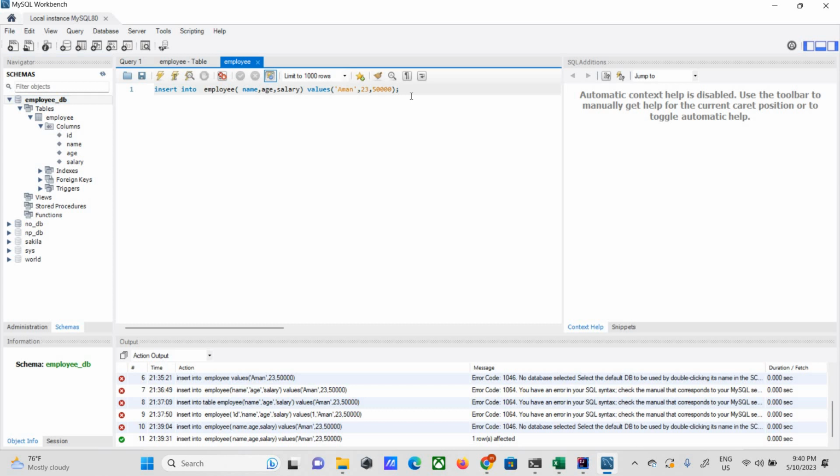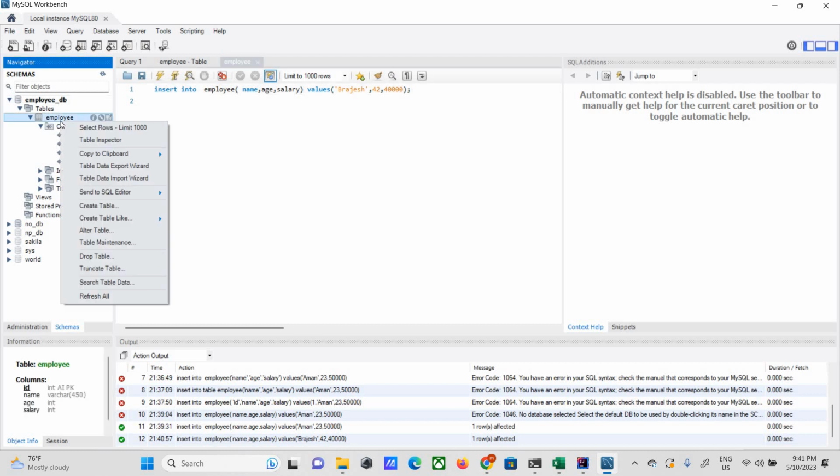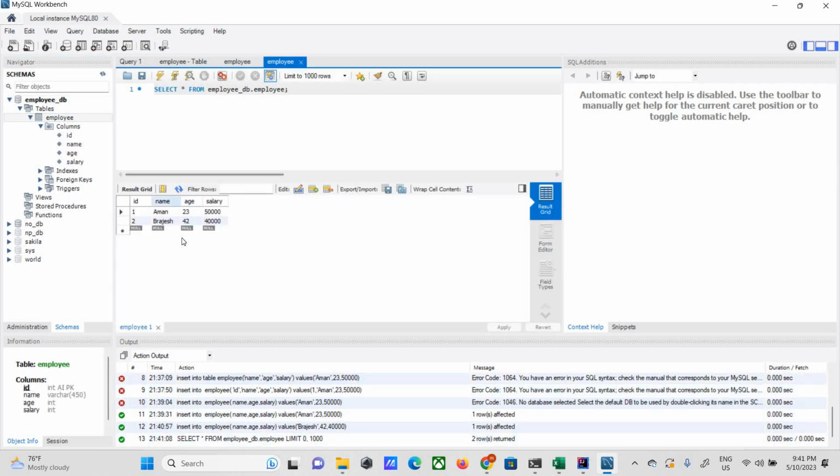So now let me insert one more. Like this you can insert multiple rows here, right? So I will show you the rows. Select. Here whatever data we have inserted, we are able to see in the table itself. So how are we getting it? Select star from employee. Here we have id, name, and age. How many columns you want, you can pass here separately.